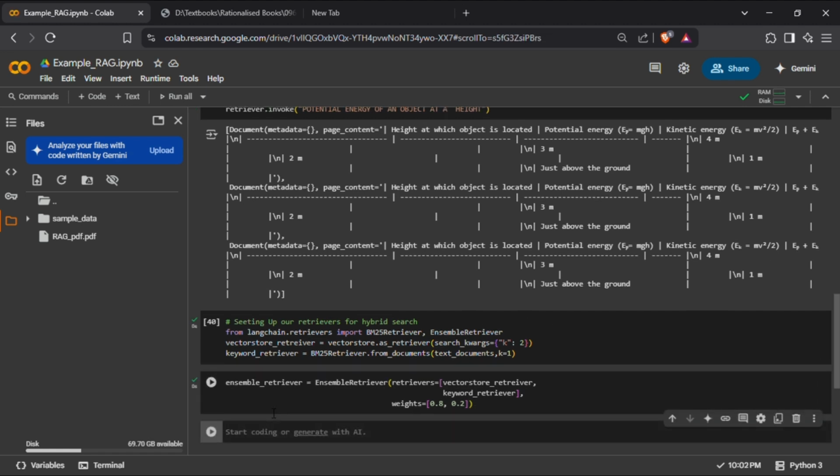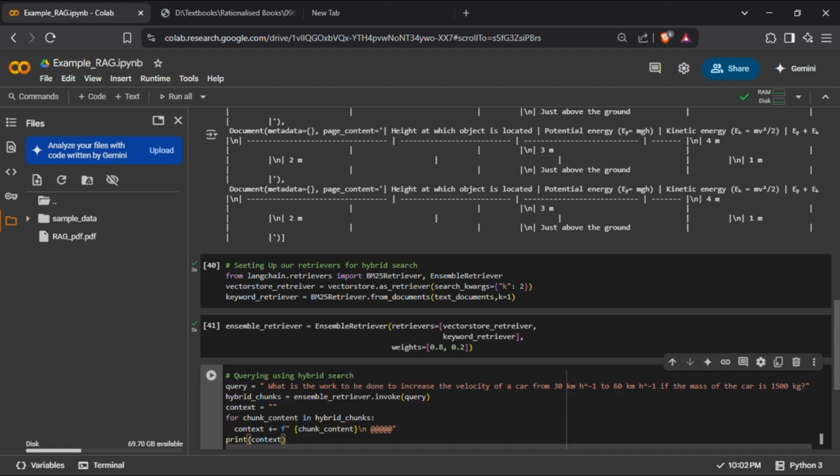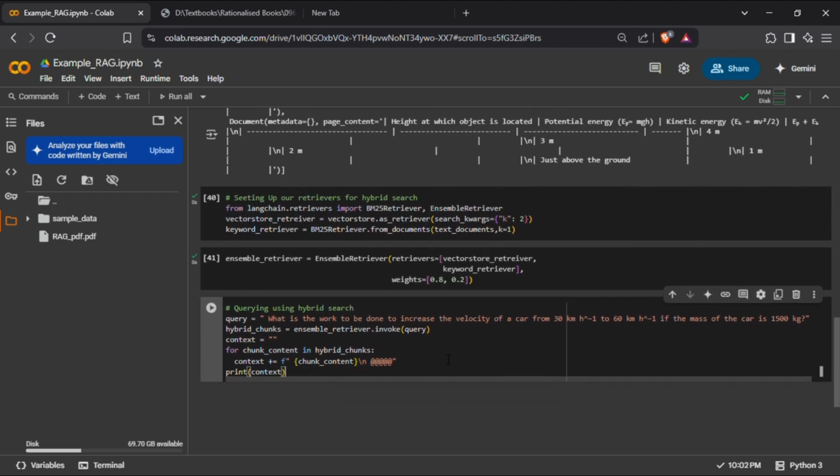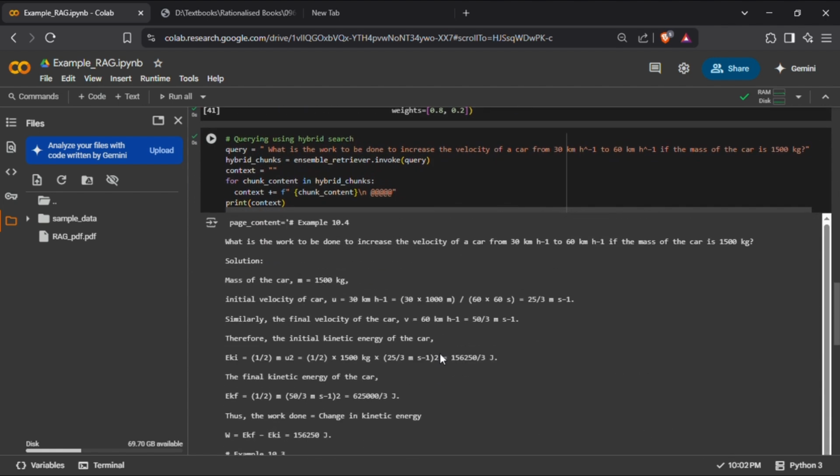Now we use an ensemble retriever, which lets us give more weight to vector results but still include keyword matching. We can set this weight according to our need. Now we will be asking our hybrid retriever a query. So let's go. Here is the query. We are going to ask for hybrid search. This is the result we get out of it.